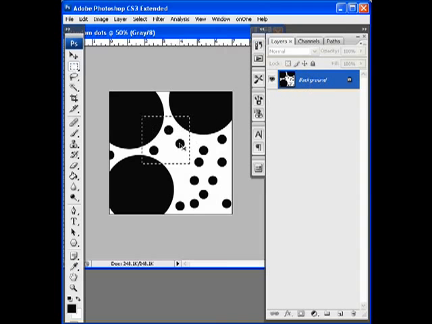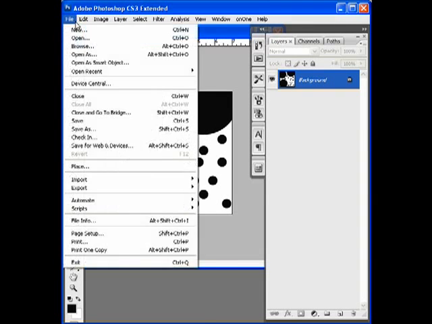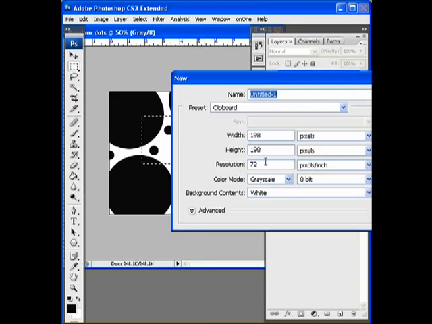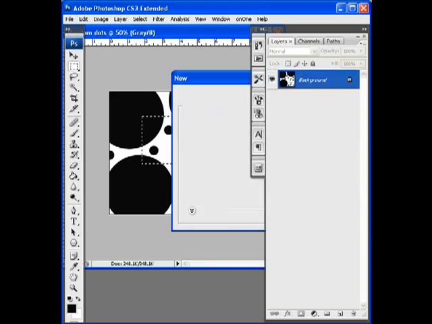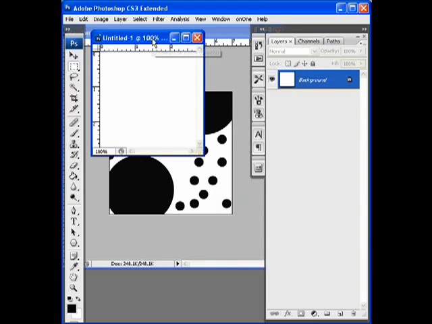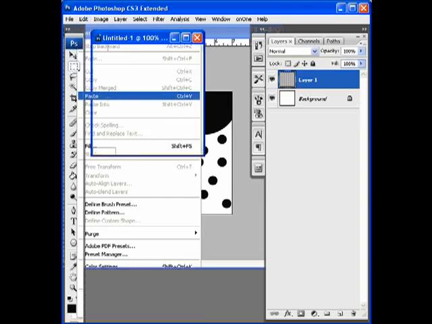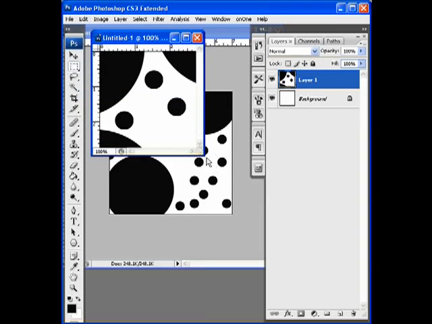Now when I copy, Control C or Edit Copy, and File New, and that shortcut is Control N for File New. It'll build a new document that's blank, exactly the size of what I just copied, and then Edit Paste or Control V. And it puts my design right in there.